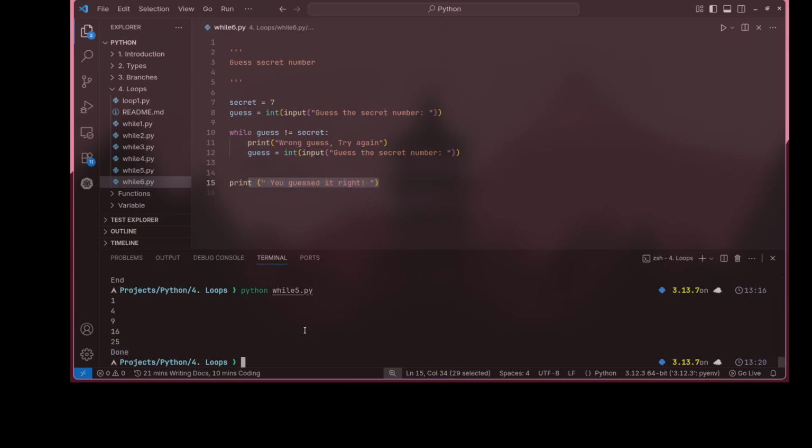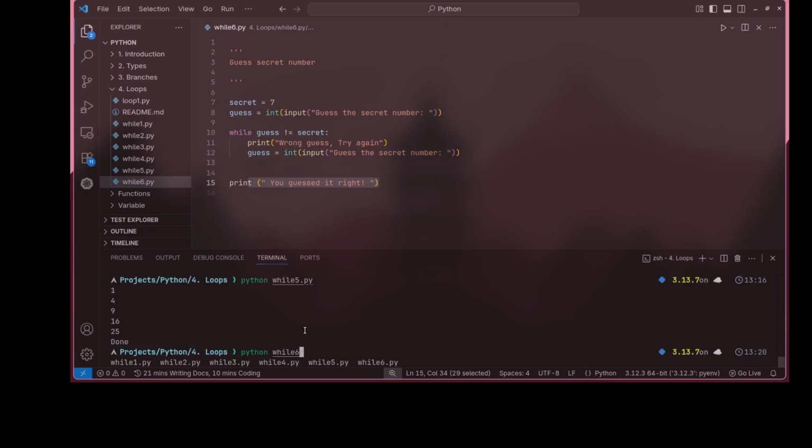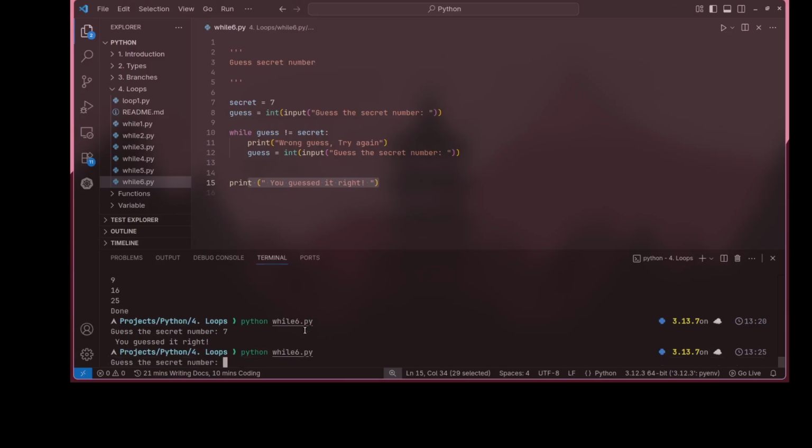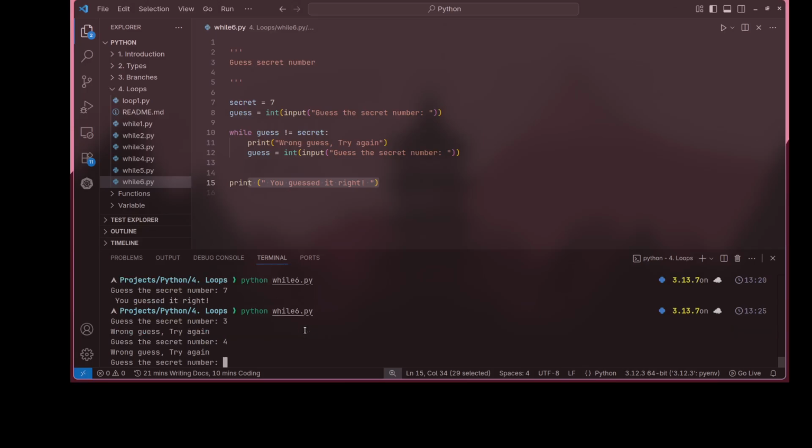Let's run this and see what we get. So it's Python 6. Right? Let's start with it being correct. You guess it right. Now let's get it wrong. You see, each time the user enters a wrong number.